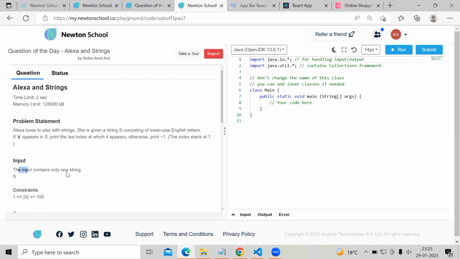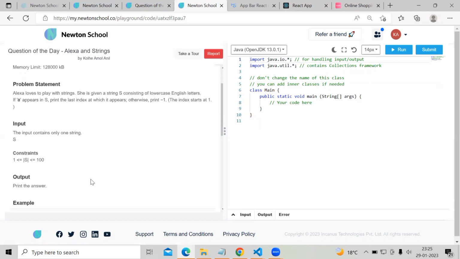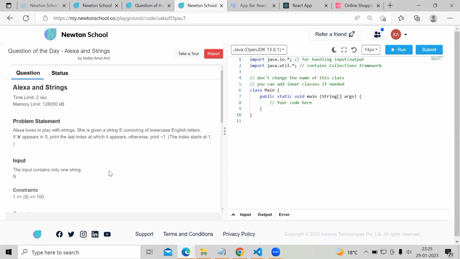In the input we are given one string. In this problem, we are given a string S of lowercase English letters, and we have to check whether A is present in this string or not. If A is present in this string, then we have to print the last index of the character A where it is present. If A is not present in the string, we simply print -1.